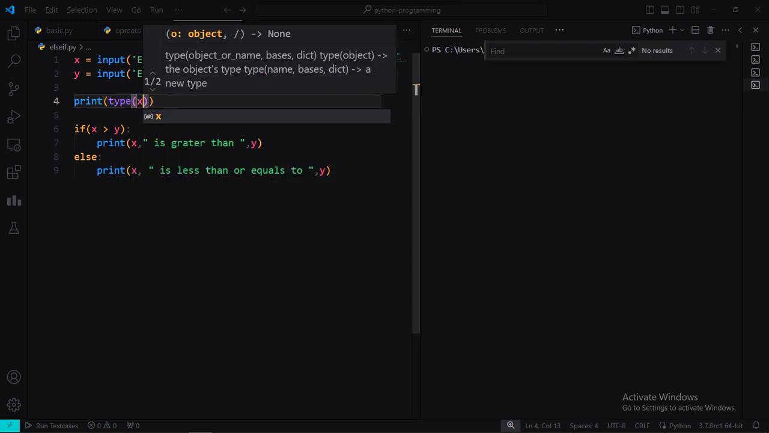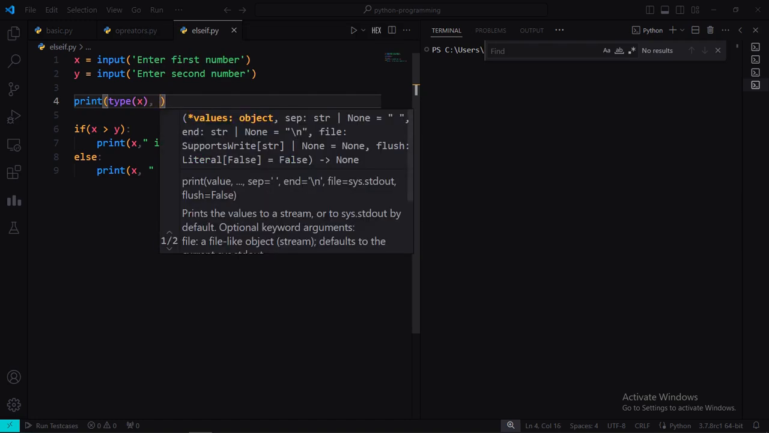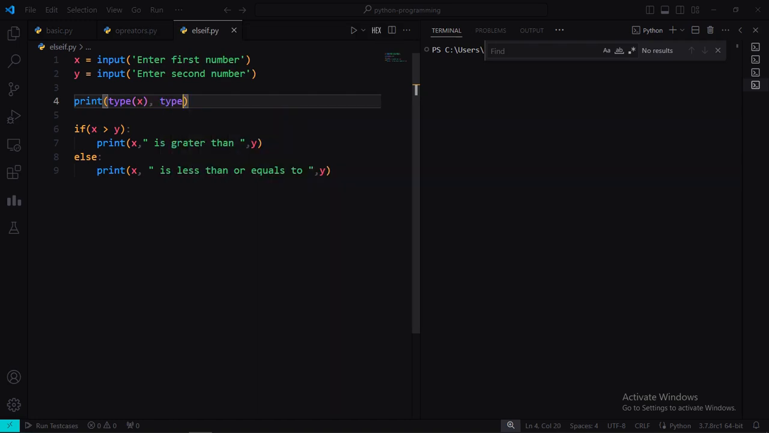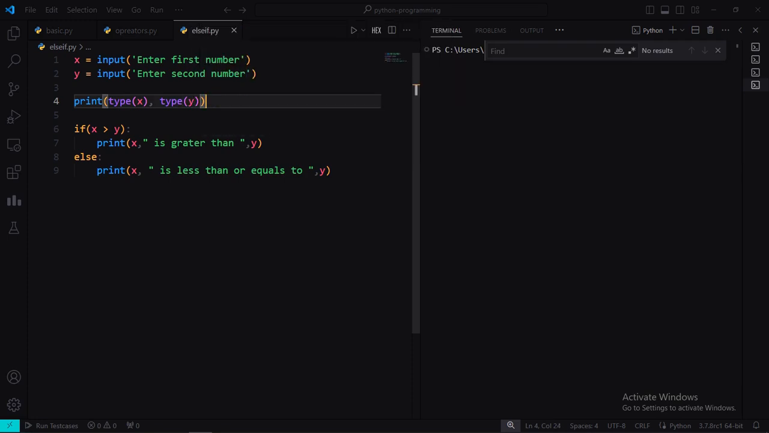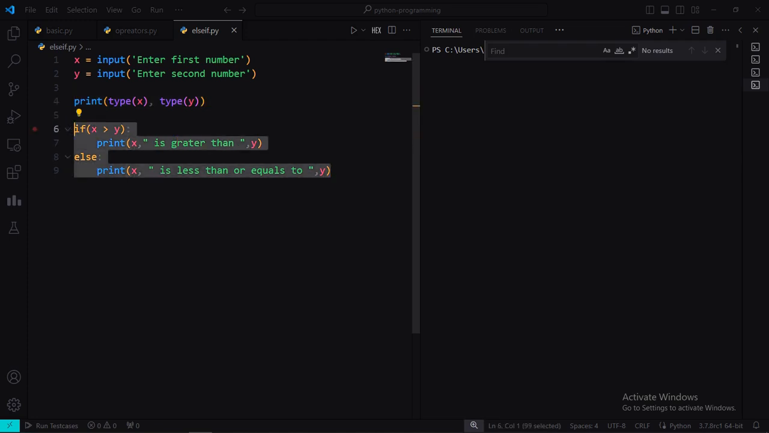The type of x, and we could also ask what is the type of y. Remember, we could give multiple arguments to the print function. So we are asking it simply what is the type of x and what is the type of y. For now, I'm going to comment the rest of the code, that is, disable it.